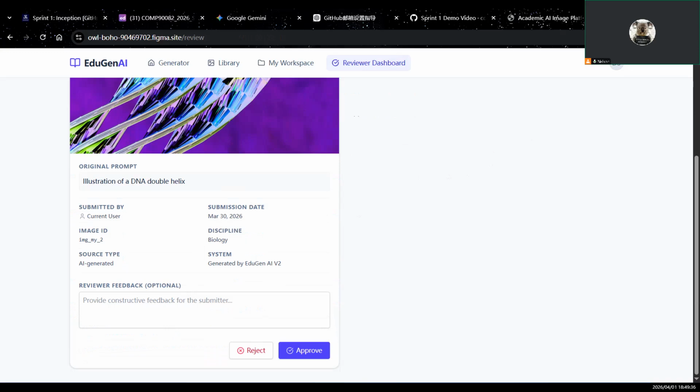As a result, the final reviewer dashboard places much greater emphasis on review workflow and metadata visibility here, and we can also track outcomes. The reviewer can reject or approve, and can also provide constructive feedback in the blank here. So the fourth scenario focuses on browsing verified assets and reusing them in academic content.